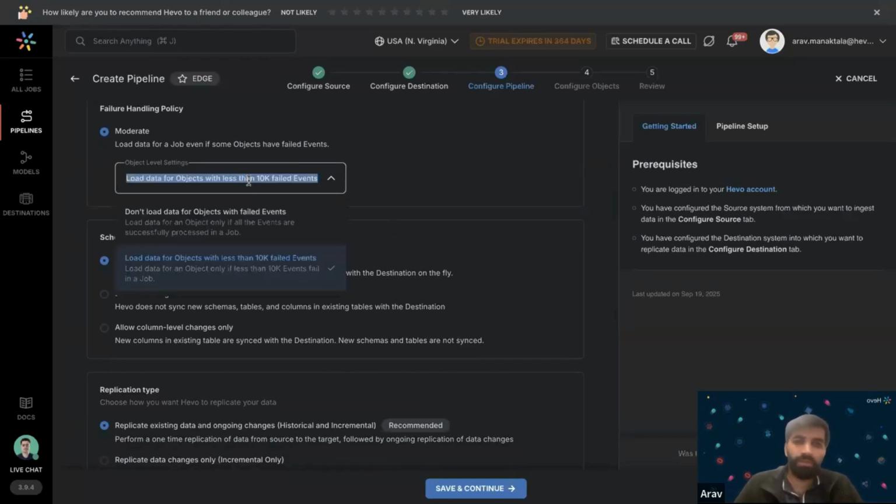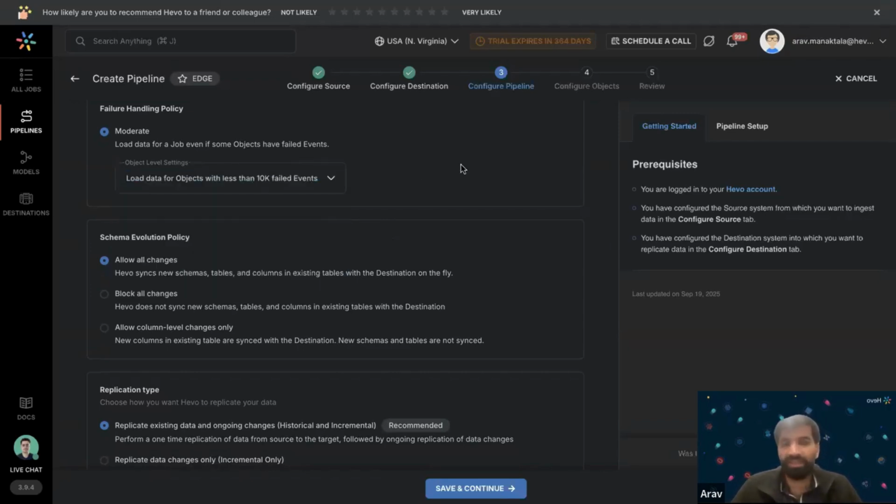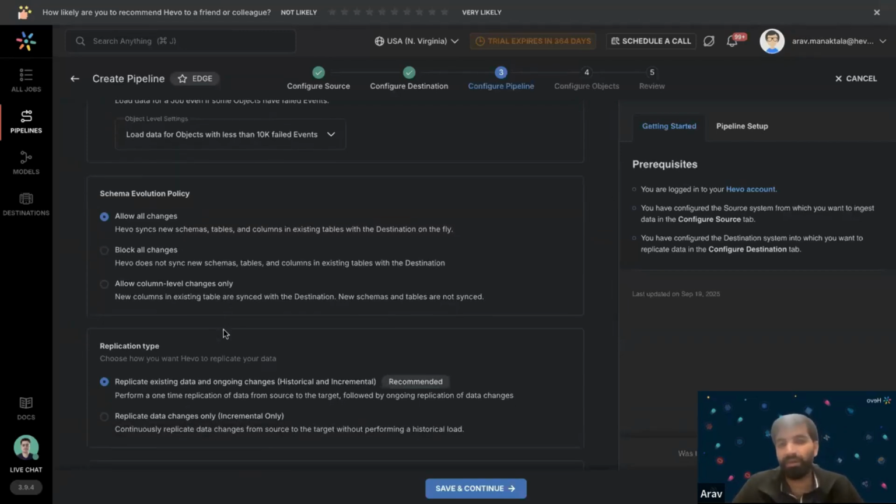With this, we have two modes. You can stop loading data for the whole object if any event fails, or we can do a best effort loading till a particular threshold, and if we still cross that, then the object fails. Further, you get control over how the schema evolution happens for the pipeline. Should we add new schemas, new columns, or nothing happens, or you can only add new columns, but schemas and tables are skipped.